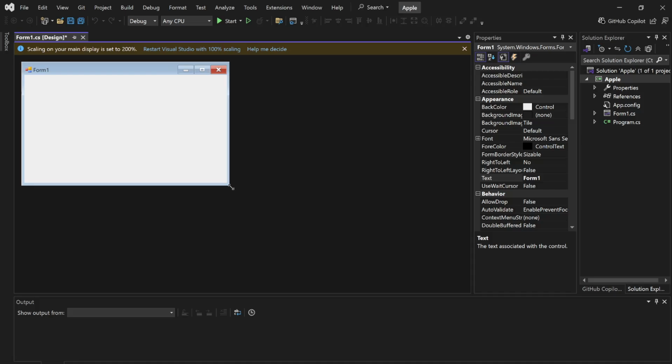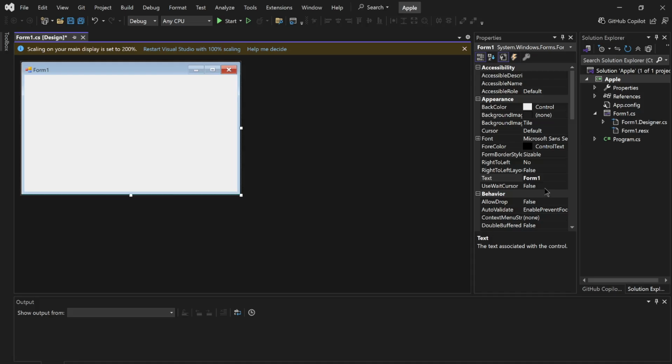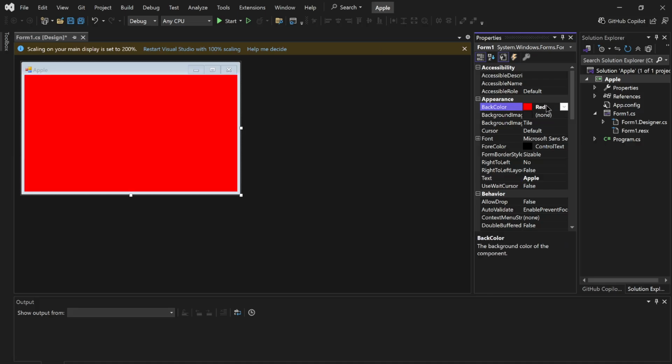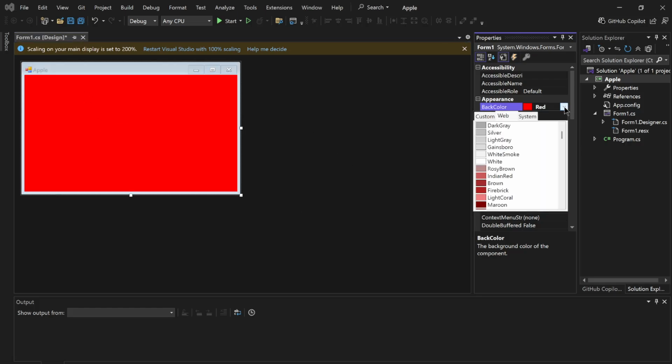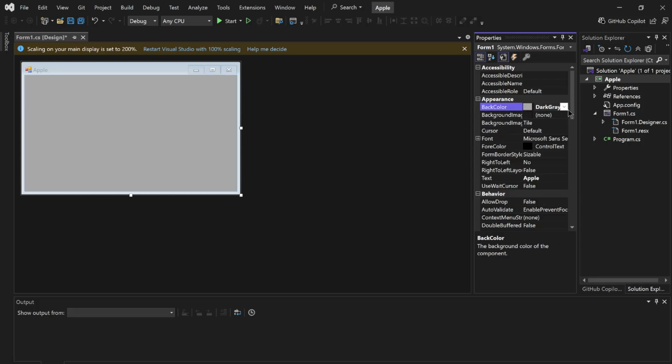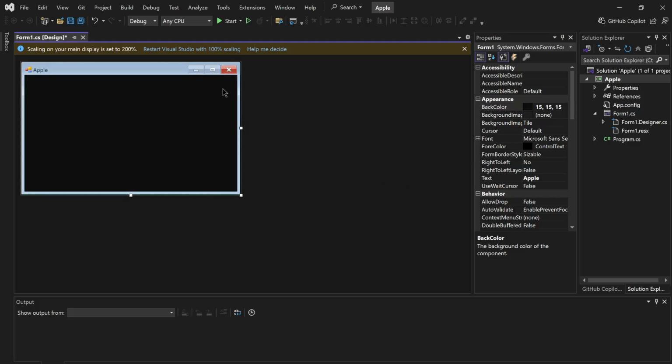Now you can size the form here to whatever you want. Let's change the text of Form 1 to Apple. Let's do the back color to red. That sucks. Let's do custom. This one. Nah, let's just do 15, 15, 15. 15, 15, 15 is actually kind of better than black.